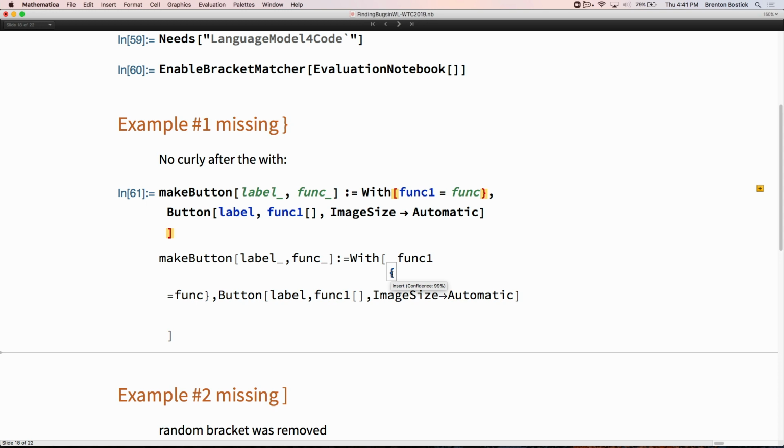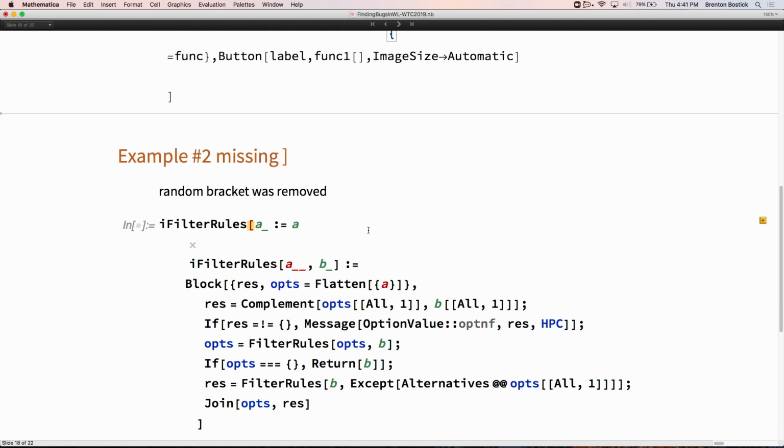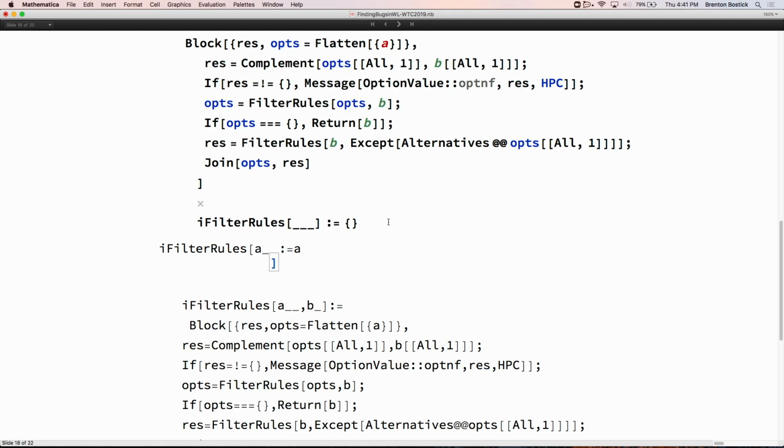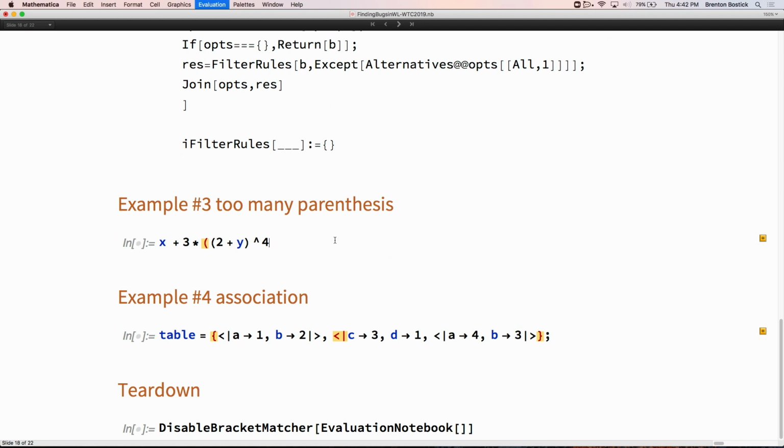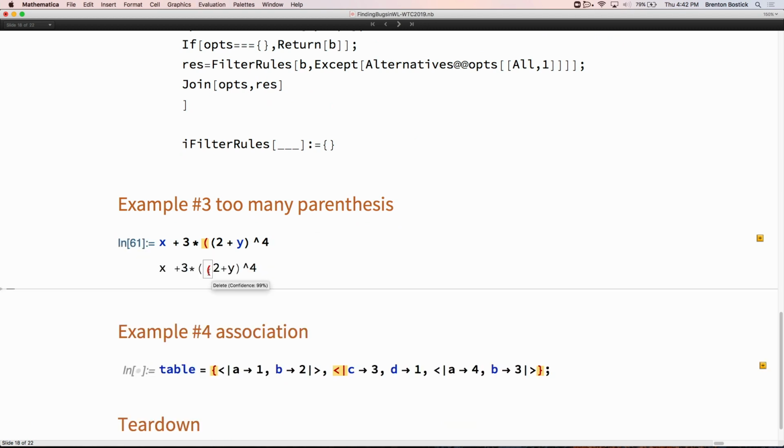And so with 99% confidence, we're supposed to have a bracket after the with square bracket. So I would be confident with making that change, I think would be the correct thing to do. And then similarly here, you can see with 98% confidence, you probably want to insert a bracket there, for example. And then some smaller examples to show with 99% confidence, you probably want to delete that parenthesis.